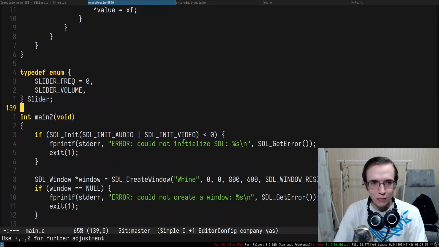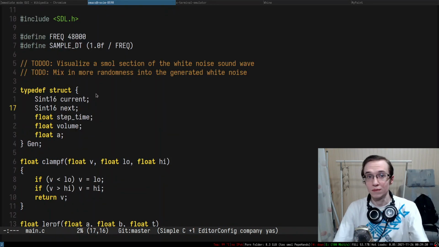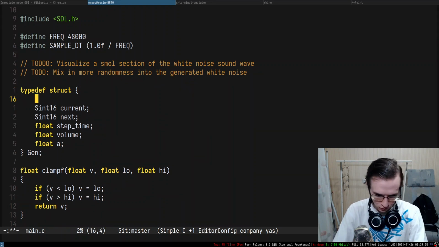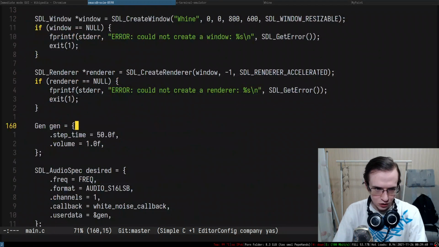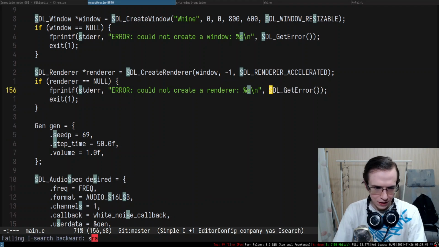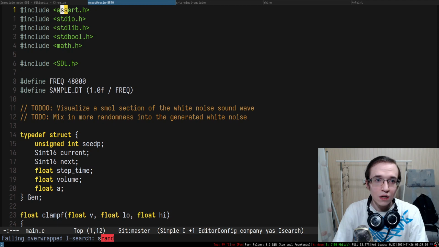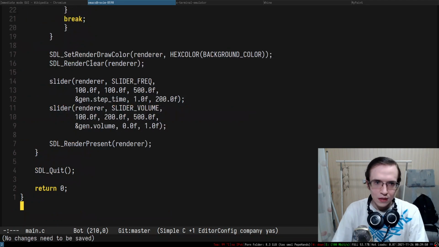So that means we need to make the seed a part of the generator, right? So the seed has to become part of the generator. So unsigned int, and this is going to be seed p. And as we create the generator, we have to set that seed p to, like, let's say 69. So do we have srand? I don't think so. Srand. Okay, we don't have anything.